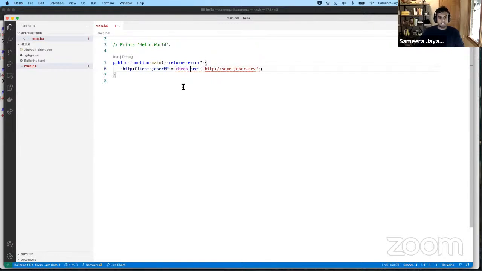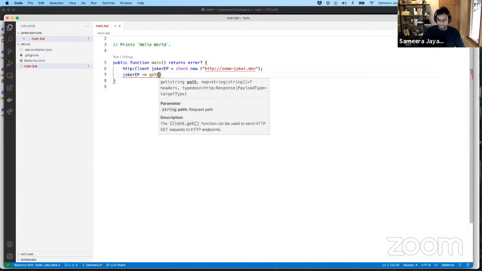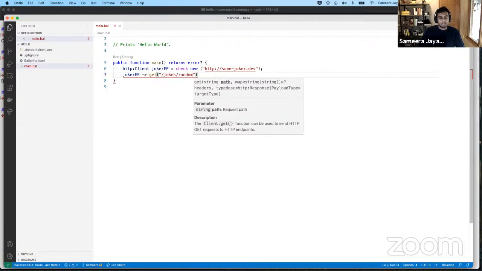So this can fail. So I'm going to use check, and I use error question mark. So if an error happens, the main function returns with an error. Okay, so I'm going to use Joker endpoint. So get. Let's say I want some random jokes. That's all.